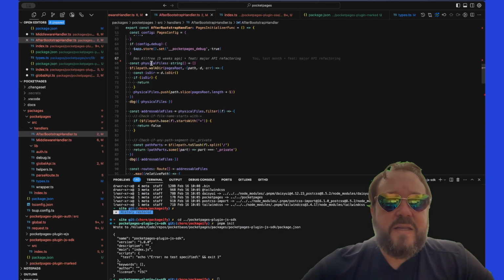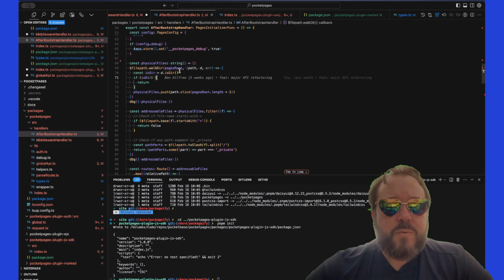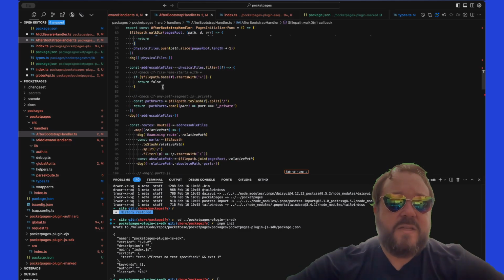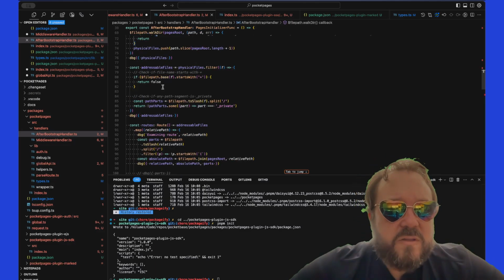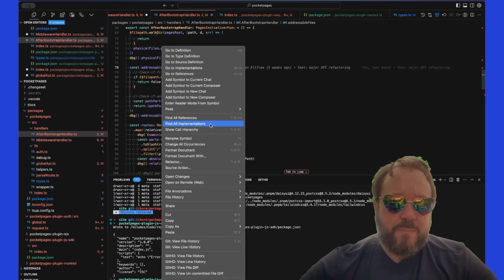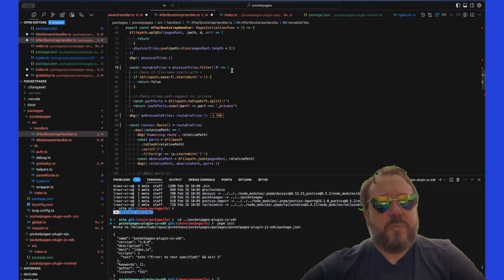Now here it is indexing all of the physical files available in the Pocket Pages root. And that's a recursive thing. And we'll end up with a list of relative paths of all the possible files. Addressable files, this is different. Those should really be called routable files. In fact, I'm going to change that name right now. Let's go routable files. Yeah, routable files.